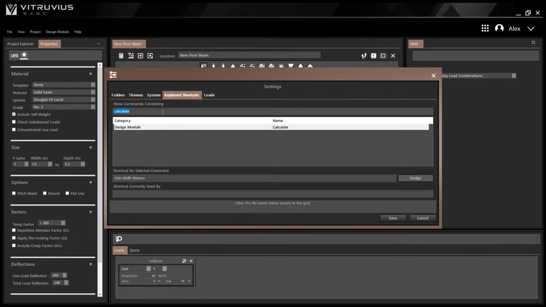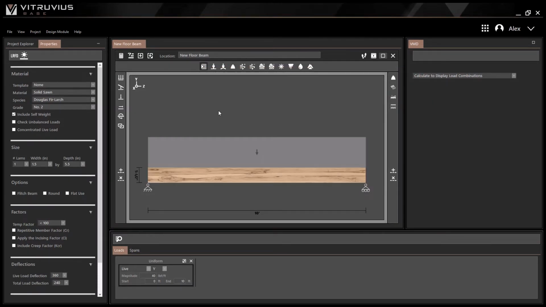Next, we will assign a shortcut to the Auto-Size item. Ctrl-O is already being used by the Open Project item. Instead, we will try Ctrl-A. This is not being used and may be associated with Auto-Size. We will save the changes we made by clicking the Save button.